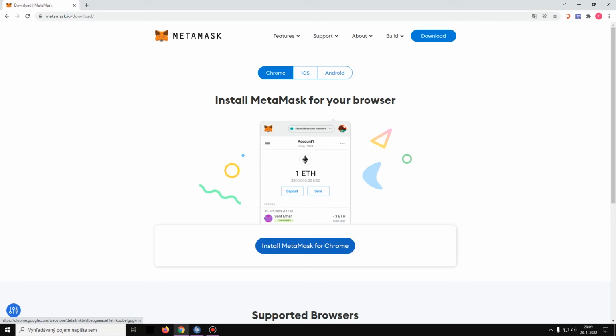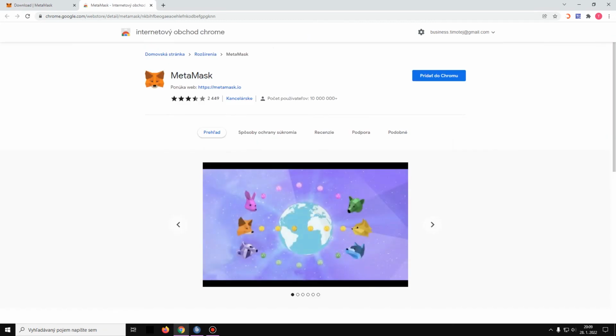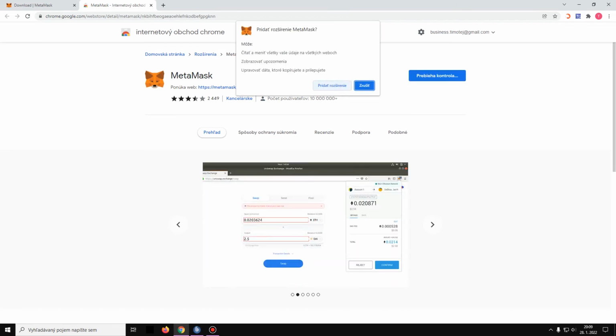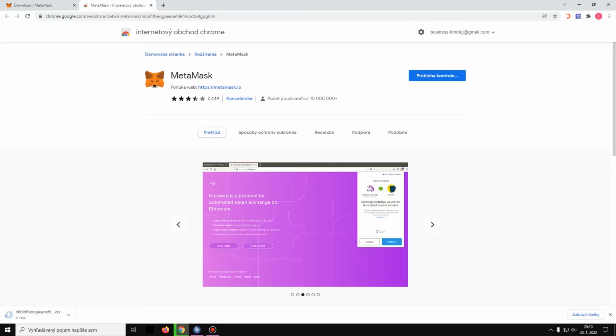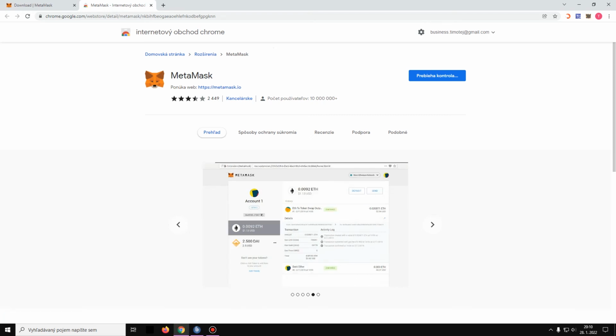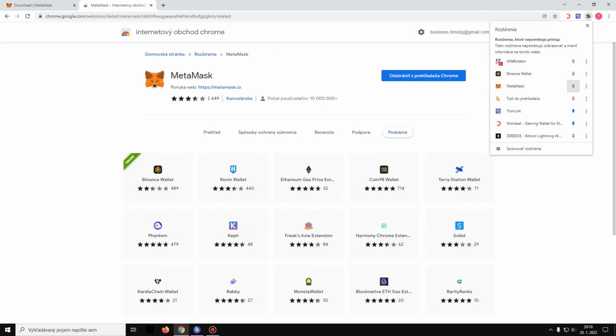Click on Install Metamask for Chrome. Click on Add to Chrome. Click on Add extension. Done, you have Metamask.